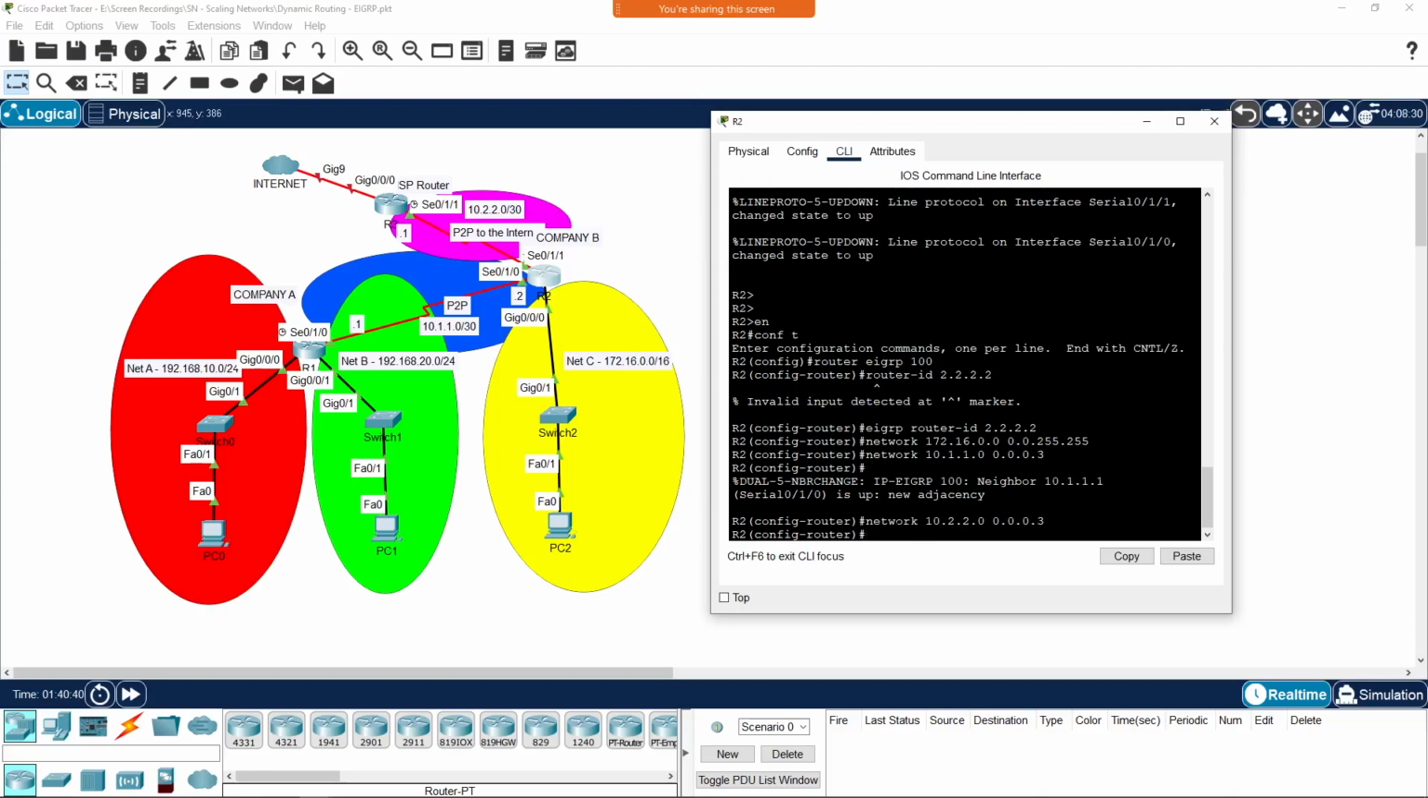And now how about the passive interface on router 2? Which interface on router 2 should be passive? Anyone? Which one of the interfaces in router 2 should be passive?